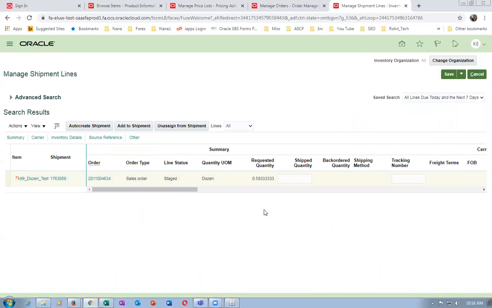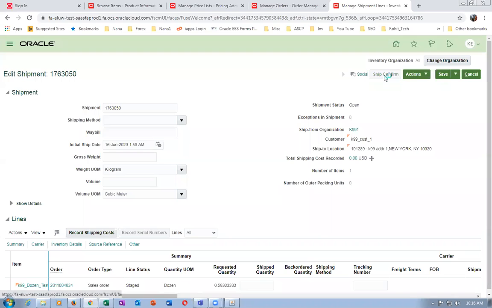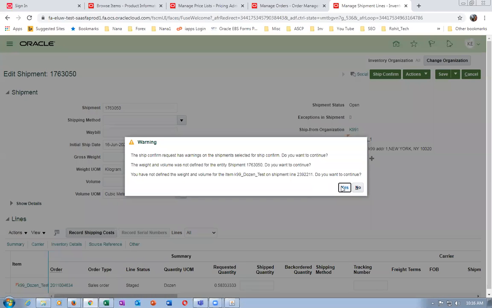Now it's showing you this. Fine, I click on it. It's now staged, and then let us go there and click on it, and we'll perform a ship confirmation. We are not shipping it from our stock now. So click on ship confirm. It is now ship confirmed.